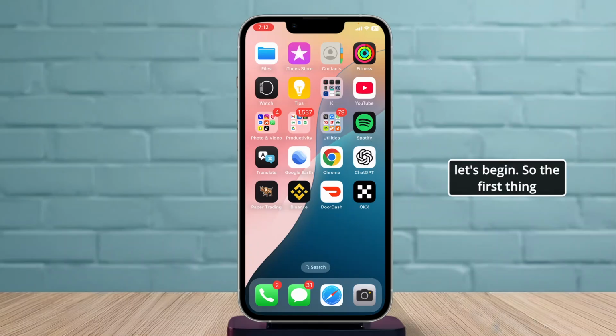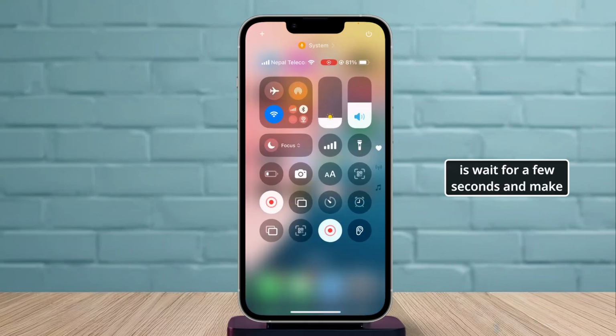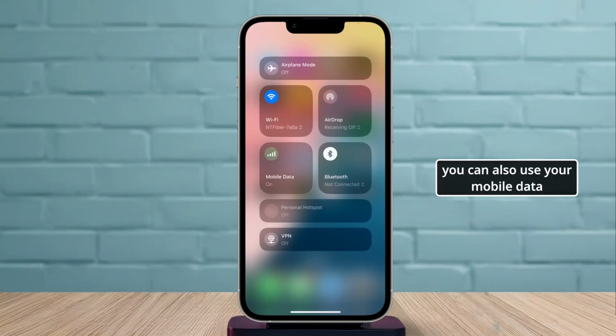Now let's begin. The first thing that we might want to do is wait for a few seconds and make sure that your Wi-Fi is turned on. Make sure that you're connected to the internet and the internet is stable. After you do that, you can also use your mobile data if your Wi-Fi is not working.